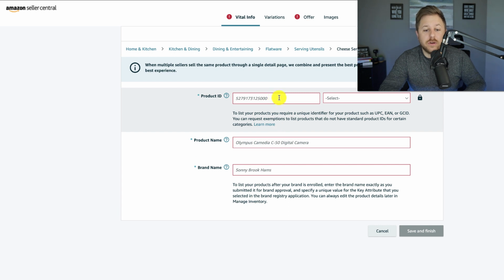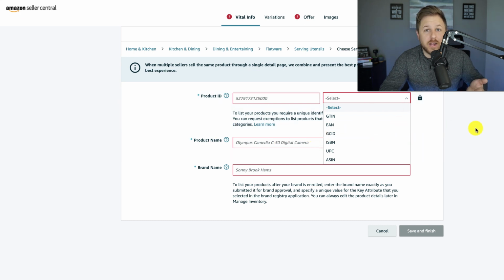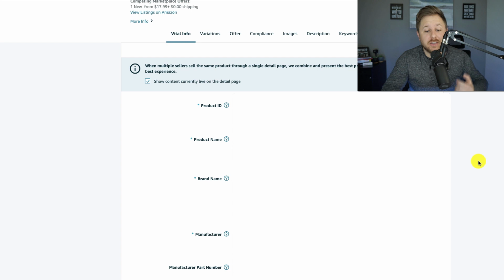This is where you'd put your product ID. Obviously, I'm not going to use one of my UPCs because it'll give me issues. So what we would do is put our UPC code right here. We would select UPC. I get my UPC codes from GS1, but I have another video on that. Okay, so I actually had to pull up one of my listings because I couldn't get to the actual fields from that listing that I created.